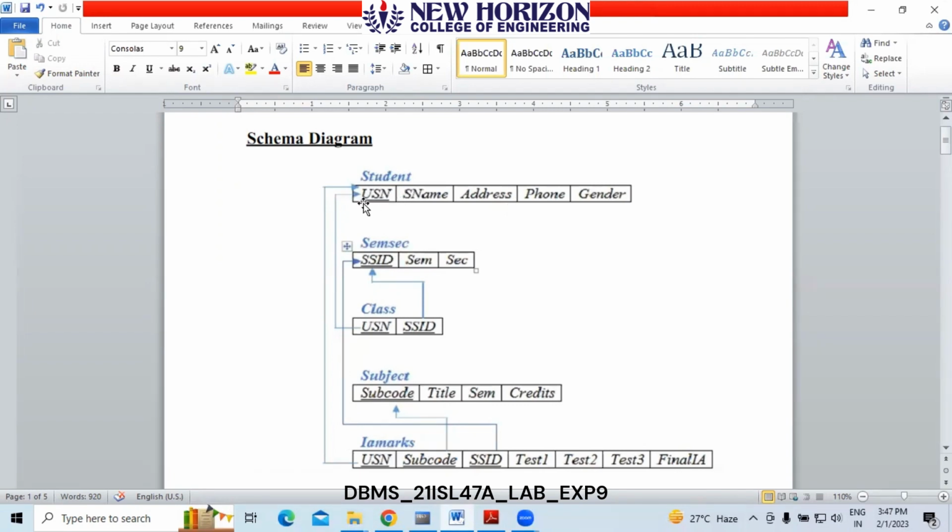If it's underlined, which means that column is a primary key column. Similarly, for this table, SSID is the primary key column. In this class table, USN and SSID, both are the primary key columns. And for subject, subject code is the primary key column. And for the IA marks, USN and subject code as well as SSID are the primary key columns.